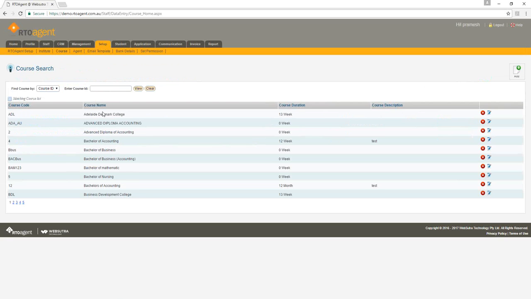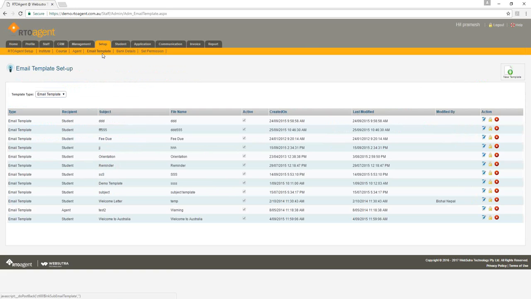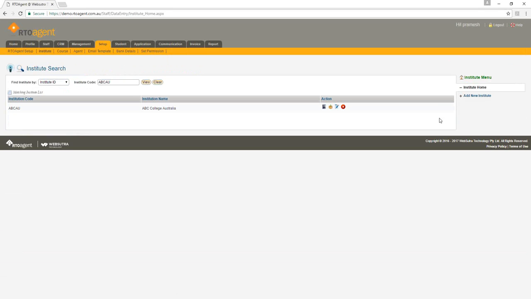So set up your courses, so you can set up all the courses that may be offered at different institutes. You can also set up email templates. These are important because in the system, you do have a facility to send an email to your students, which get recorded.